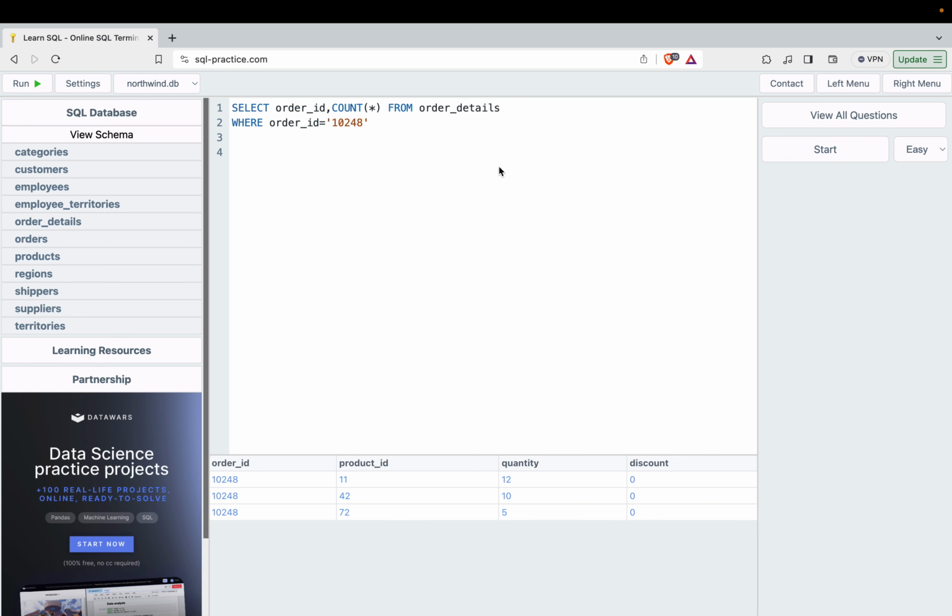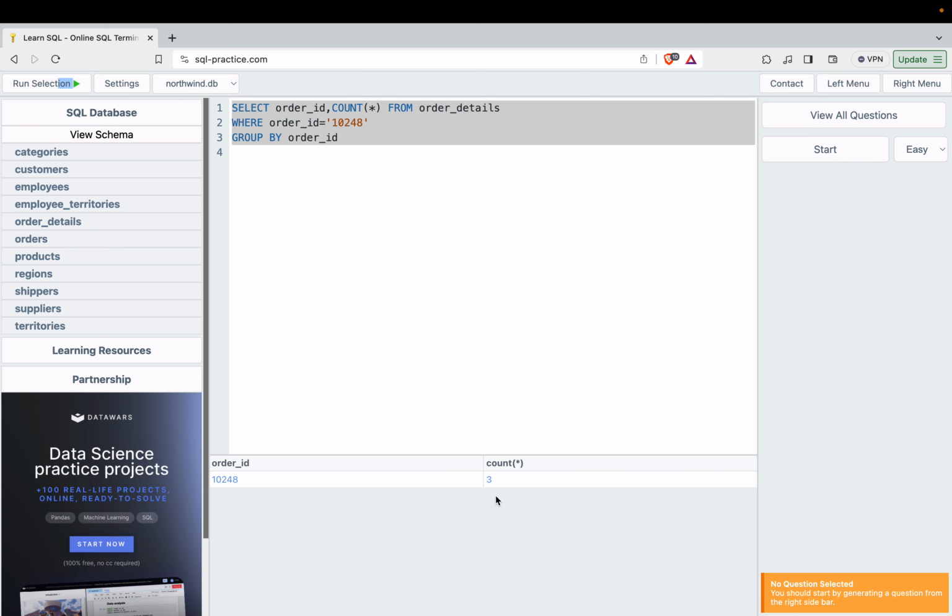Now I am grouping by order ID. That means group this order ID into one and count the number of records, that is, how many times this particular order ID is repeated. If I run this query, what do you think the answer will be? It will be 3, right? I hope you got where I am using the GROUP BY clause.